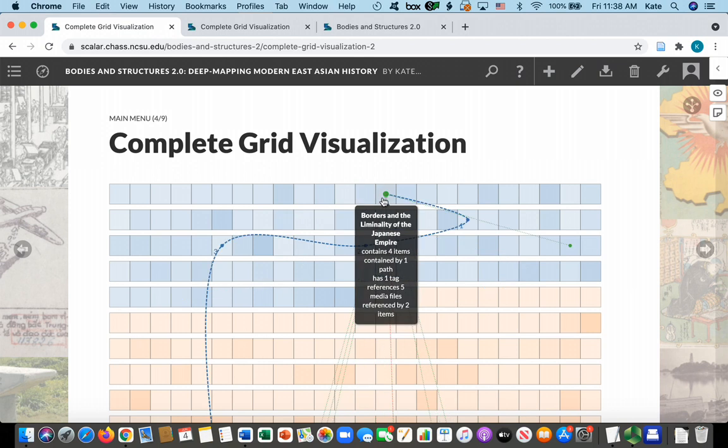So here I've scrolled my mouse over to the page on the grid, the square on the grid that is the opening page to Borders and the Liminality of the Japanese Empire. And I'm going to go ahead and click on it. That's going to keep that square selected while I move around the grid.